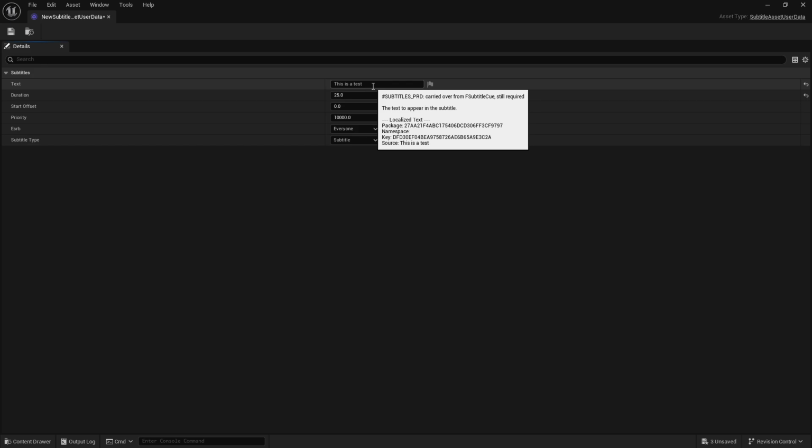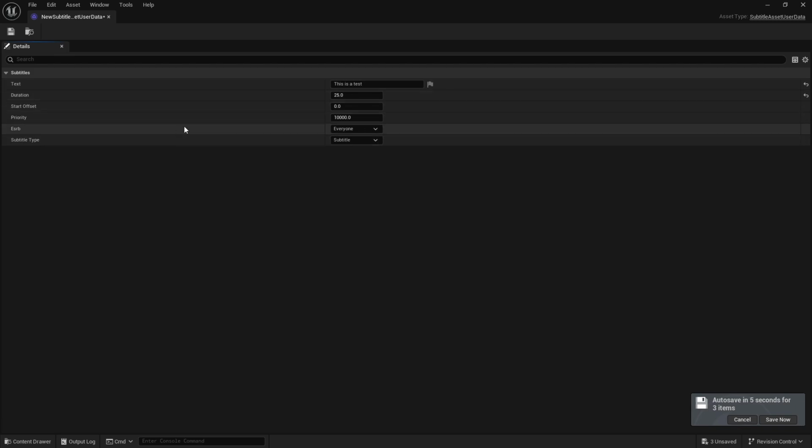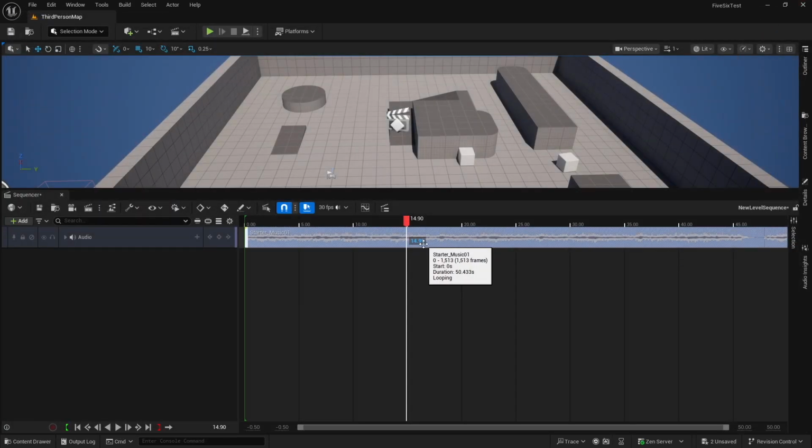Now, if you are familiar with creating subtitles inside Unreal Engine, one of the things that you're probably going to notice is that we don't have a start time. And that's because this is a data asset. We're actually going to be able to put this wherever we want, whenever we want. And so I'm going to go ahead and save this real quick. So I have my text and I have my duration. Everything else I'm leaving as default.